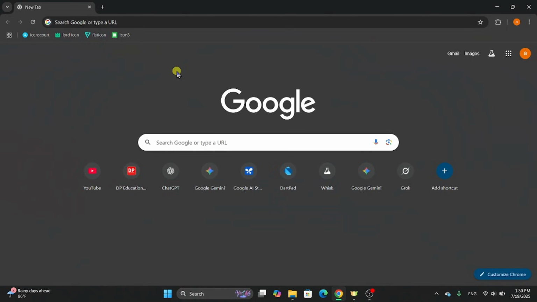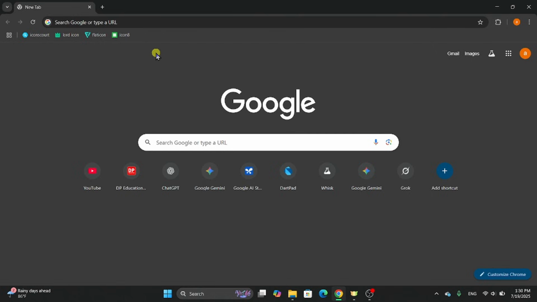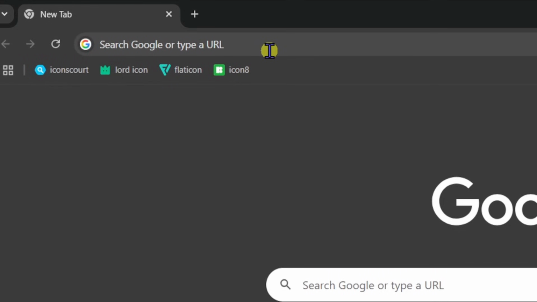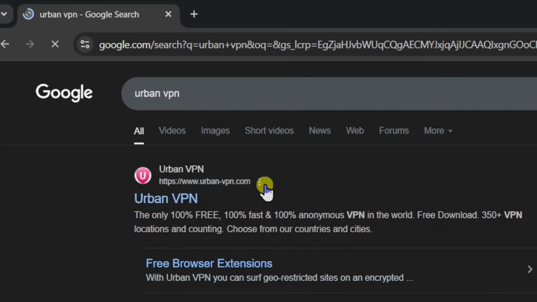The secret lies in a simple technique that most people overlook. We're going to use a combination of a VPN and a strategic account setup that gives us access to Dreamina AI's full potential without any restrictions. First, we need to set up our virtual location. Go to your web browser and search for Urban VPN. Don't worry, it's completely free and safe to use.